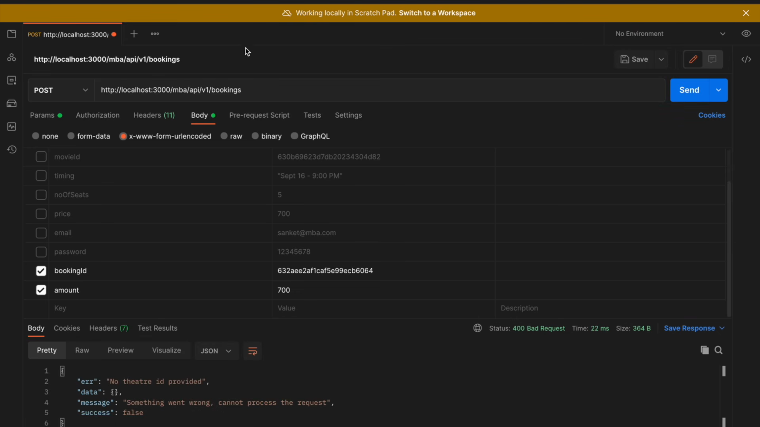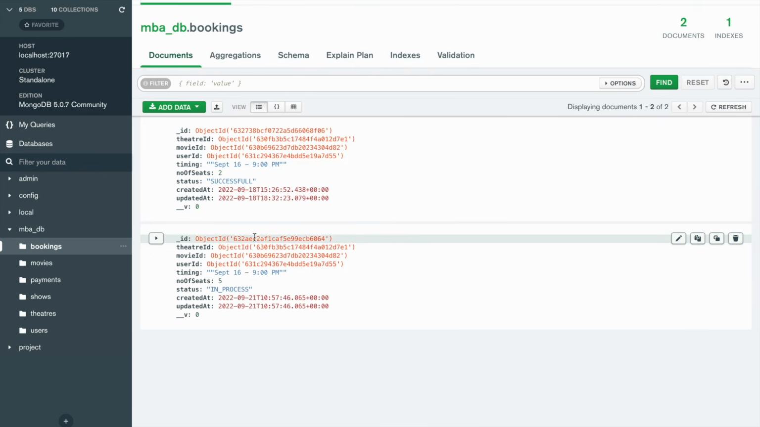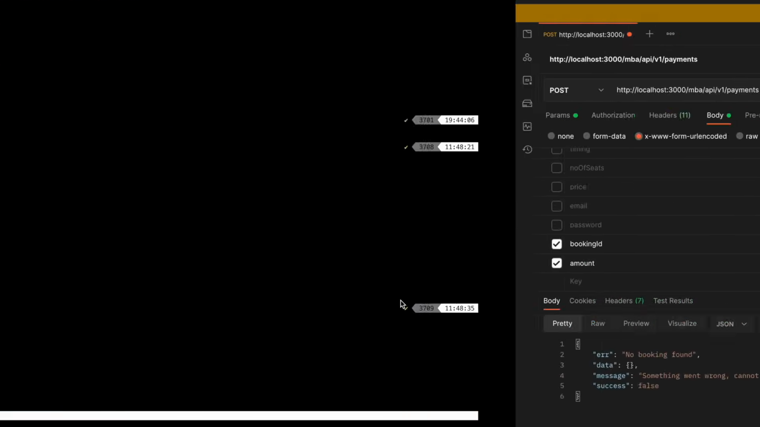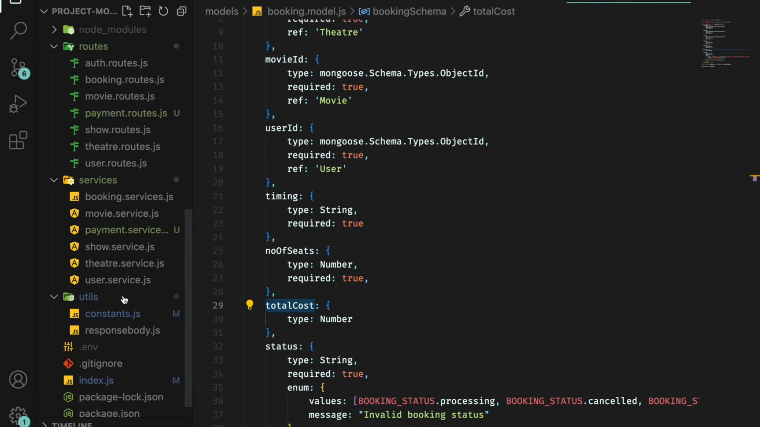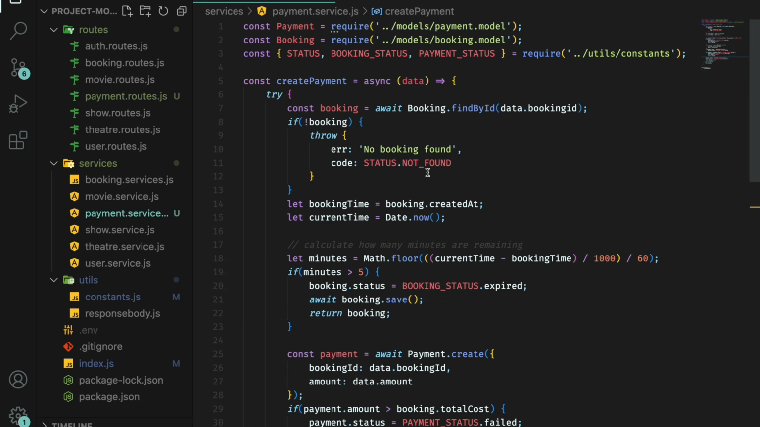Okay, it says no theater ID provided. Okay, this should be /payments. Let's send the request. Okay, it says no booking found. Let's copy paste again. Interesting, it says no booking found. Let's see, if we go to the payment service, okay, we have a mistake here. There should be booking ID.